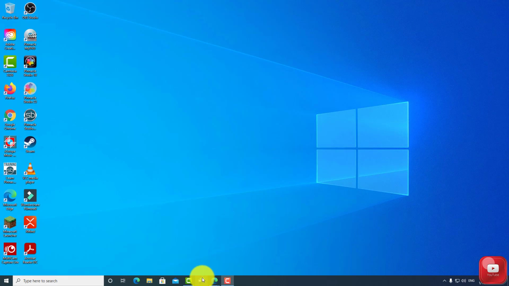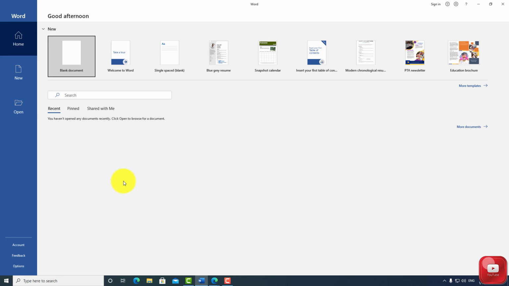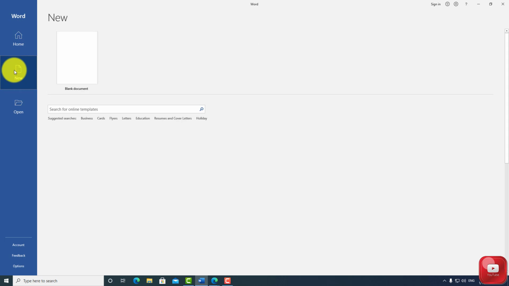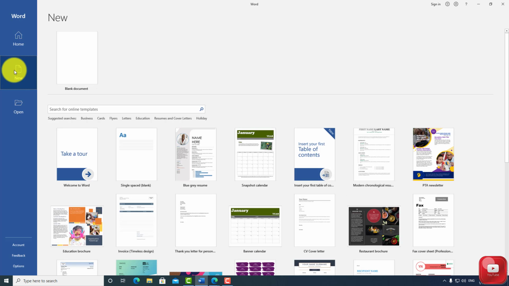When you open Word for the first time, you'll be taken to the Home tab on the left here. Below that you have the New tab. This is where you can create a blank document from scratch or pick one from any of their templates. You can also search for templates online using this search tool here.